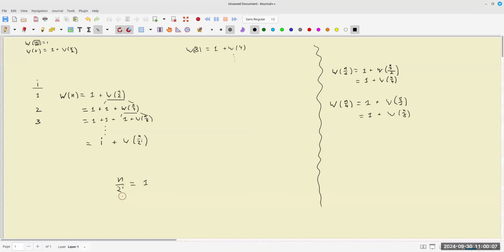Well, so what can I do here? I can multiply both sides by 2 to the i, so I get n equals 2 to the i. Now I want to get this i pulled out, so I'm just going to take the log of both sides. So I get log base 2 of n equals i. And this is then telling me for any value of n, it takes exactly log base 2 of n substitutions before I hit the base case.